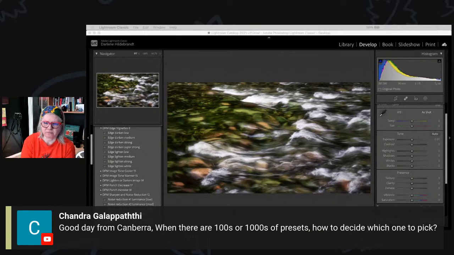Canberra, welcome. When there are hundreds or thousands of presets, how do you decide which one to pick? Well, Luminar actually gives you suggestions. So you saw the ones at the top. Those are suggested ones based on your subject matter. So try those first. You can also favorite ones that you like and that match your style. So you kind of just have to play around, unfortunately.